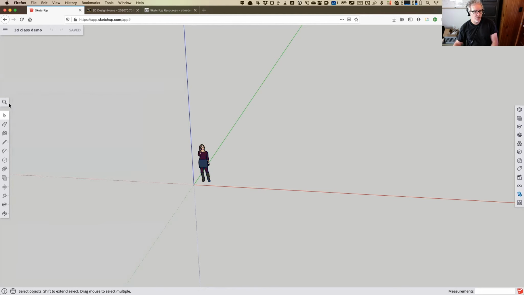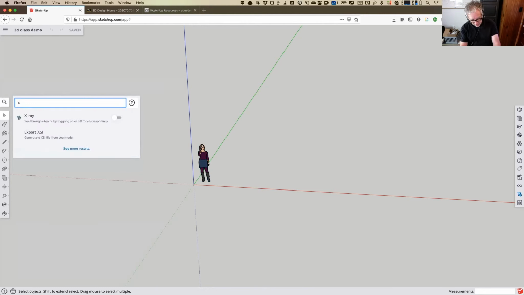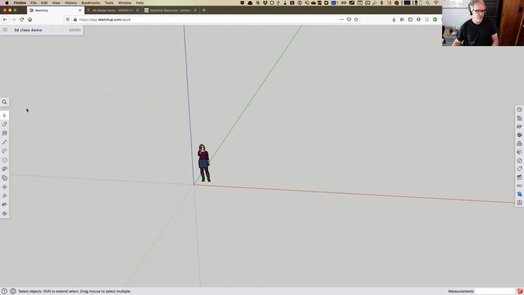So this search bar is pretty useful. If I knew earlier I wanted to X-ray something, I went and typed X-ray. I didn't know where it was because it's a little different on the web version than it is on the desktop version. And this told me where it was. It actually lets me interact with that as well. So search is good for when you have an idea of what you're looking for, but you don't know where it is. Down below that are our actual tools.